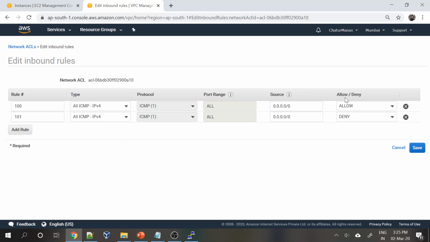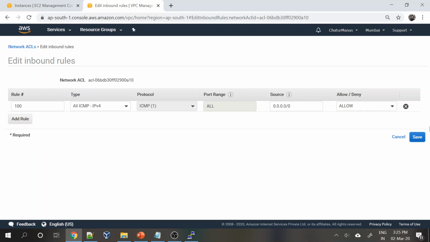Okay, but the same way, if I do it the other way, wherein I say this is 99 and I say deny, now in that case the first record that comes is 99, so it denies. That's what happens when evaluating these different rules and working on it. So now we really want to allow, so I just give allow and I'll say save.